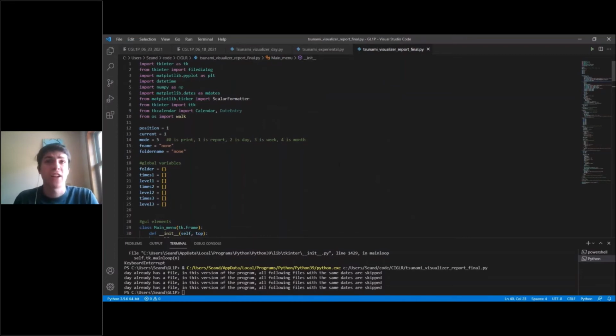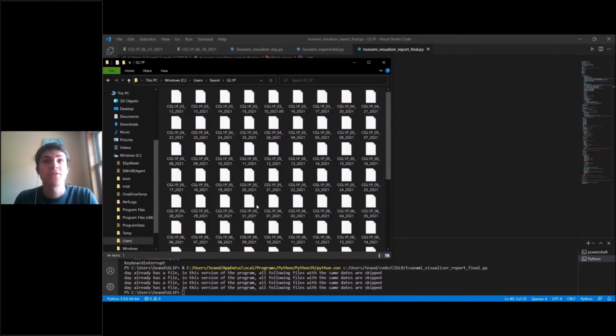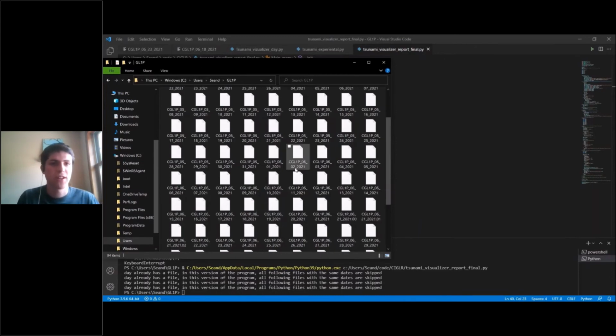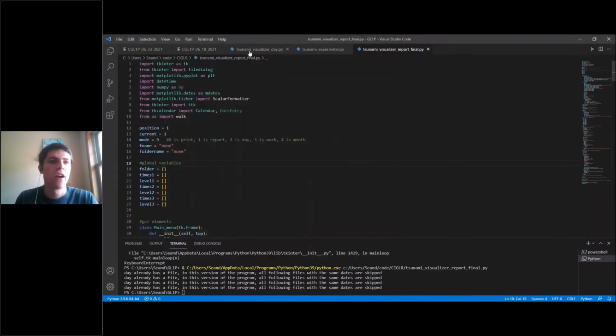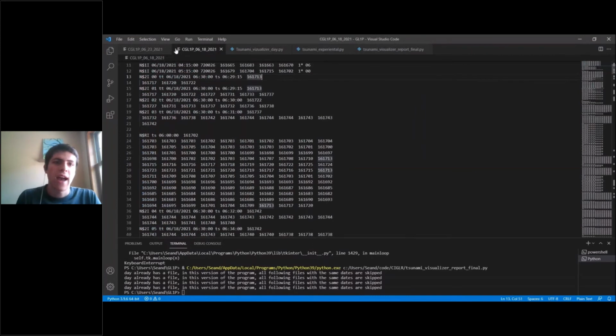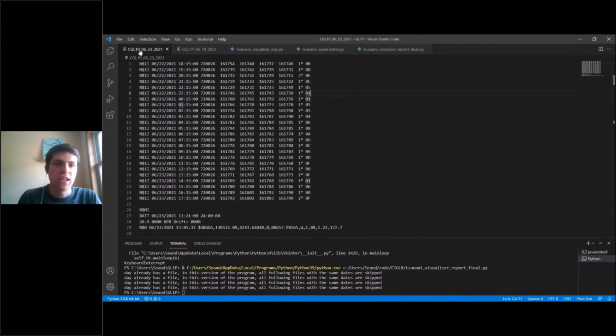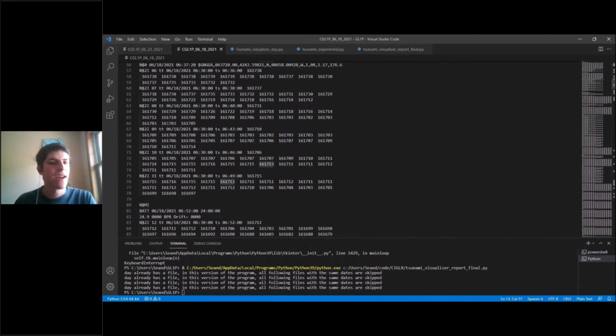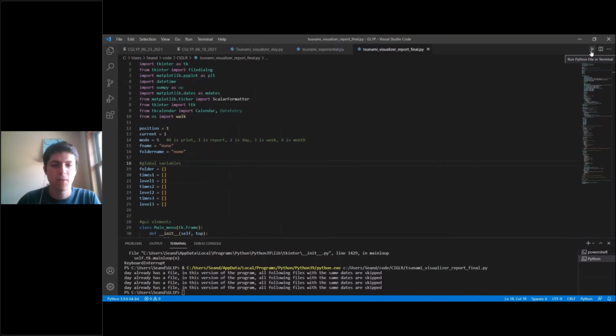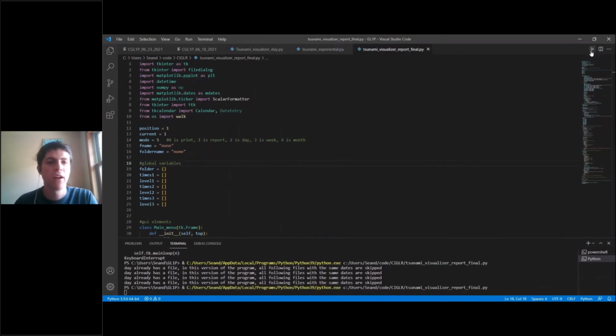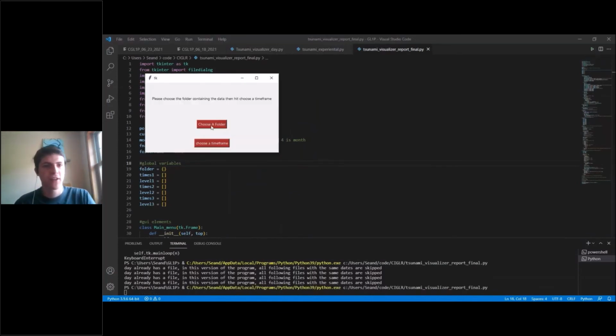A main challenge in developing this application was these files, and especially the difference between them. Some are quite long, such as this one, while others are much shorter. And even more so, each report could have a different number of data points, different formatting, and it's not uniform across all the reports. So if we run the program now, in a few seconds, you should see a window pop up that will ask us to choose a folder. So I'll go ahead and select the folder I was showing earlier with all of those data points.